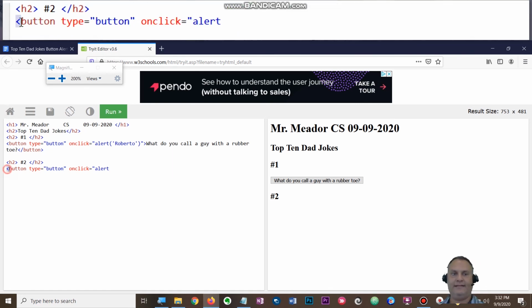I've got the less than angle bracket, I've got the word button here, I got a space, the word type, equals, double quotations, the word button. I'm going to close that out with the double quotations and I added a space. Now I'm going to get the onclick event, some JavaScript there. I'm going to write onclick equals double quotations and then I'm going to write the word alert right here.